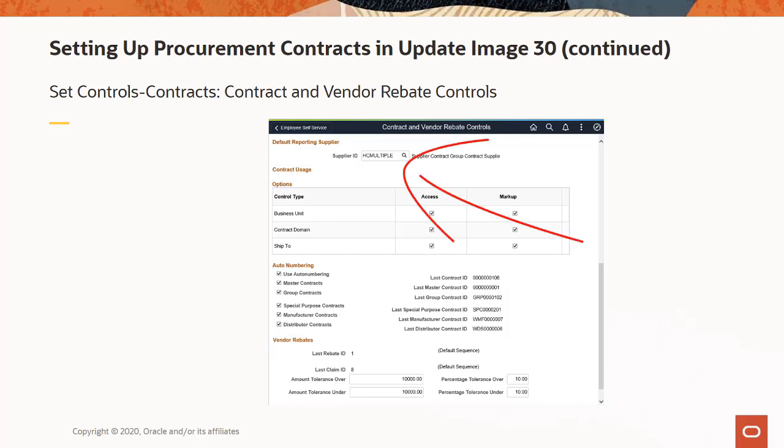Use the Supplier ID field to identify a ghost supplier and enter it as the default reporting supplier. We call this a ghost supplier because you will not have transactions against this supplier. It is used for the fluid payment spend analysis feature only.